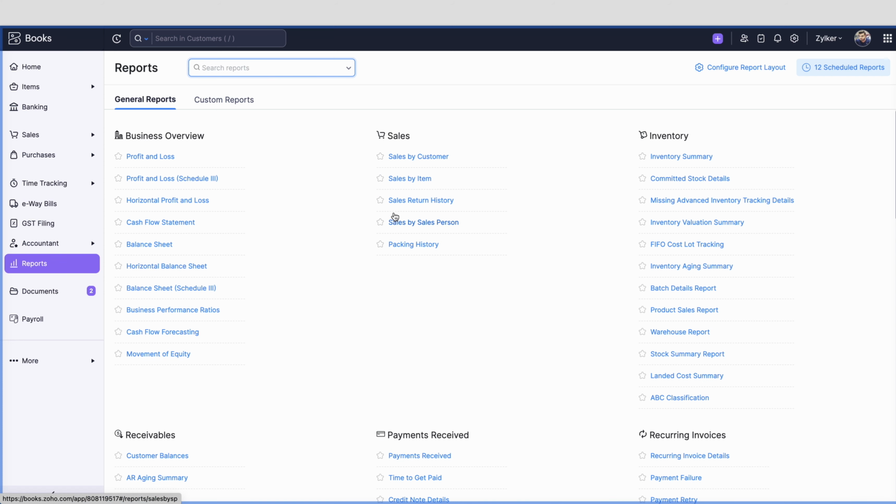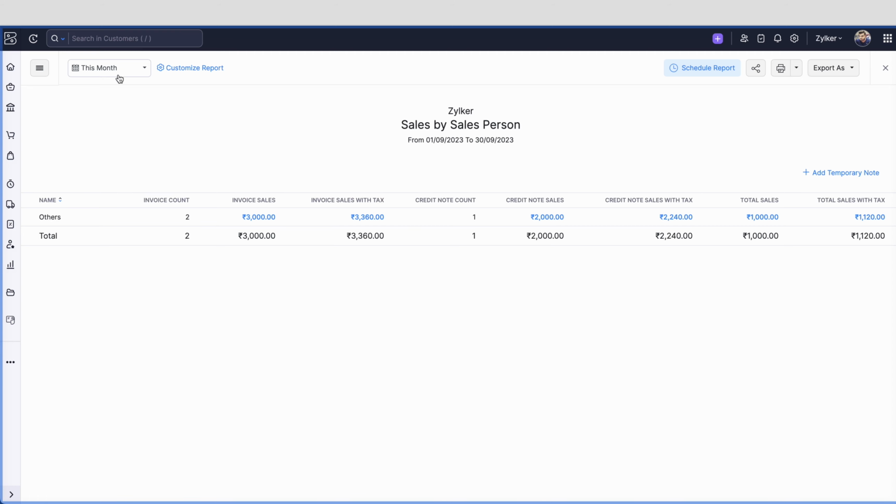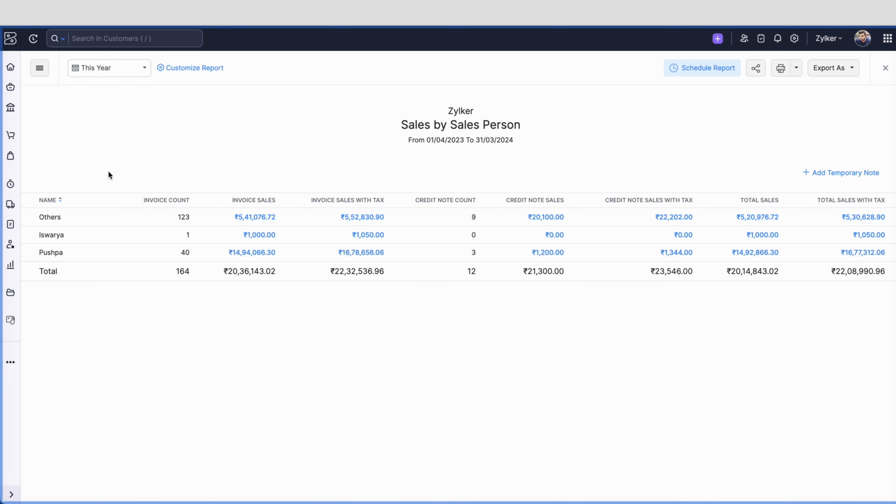Let's move on to the next report. We have sales by salesperson. In your organization, you might be doing your sales through various means like online selling, retail shop, and through salesperson. We will focus on salesperson for now.